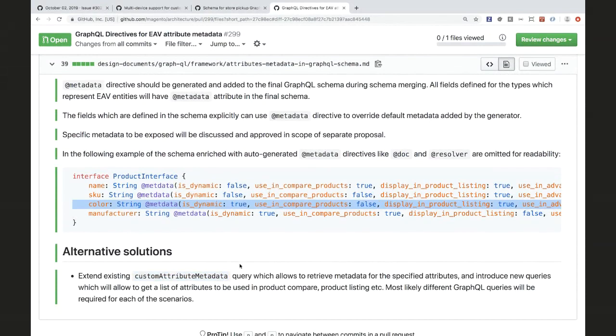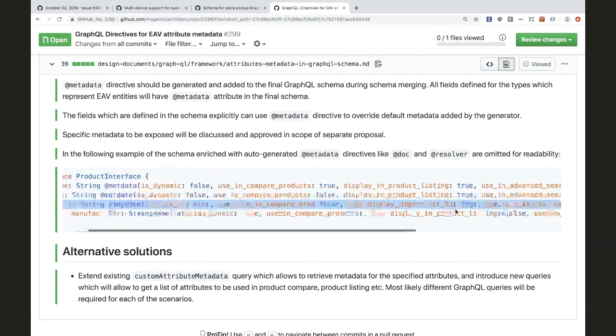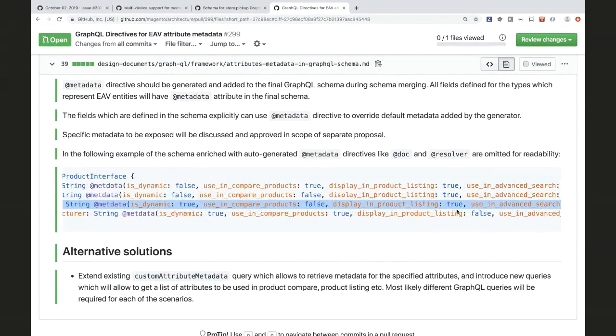So for specific attributes which are represented as select, multi-select, or basically any attributes that have options, we probably will have to still use the existing custom attribute metadata. And just to remind, this query works like this: you give it a list of attributes for which you need to get metadata, and it gives you this metadata. But it cannot give you, let's say, all attributes to use in product listing. It doesn't work like this.